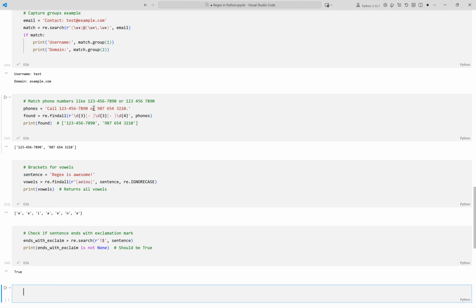Notice how the dollar anchor is key here. It ensures the match is only true if the exclamation point is at the very end, demonstrating how to precisely target text boundaries using regex.